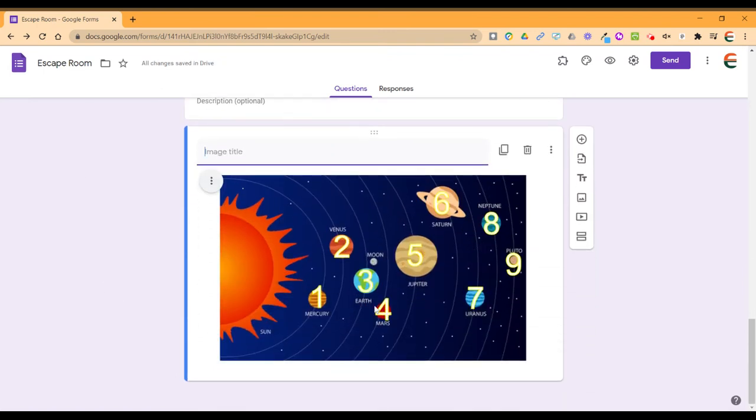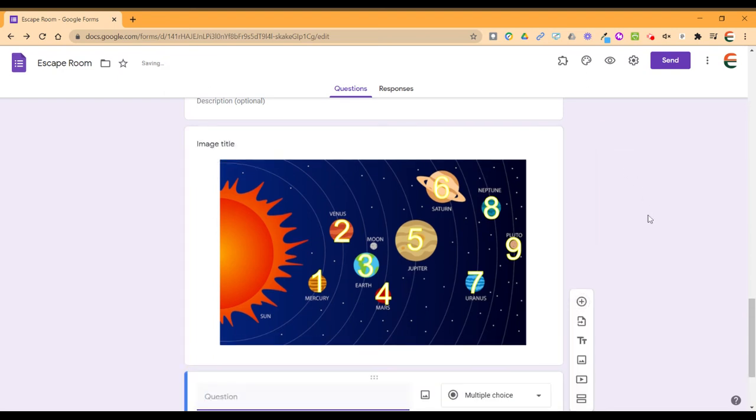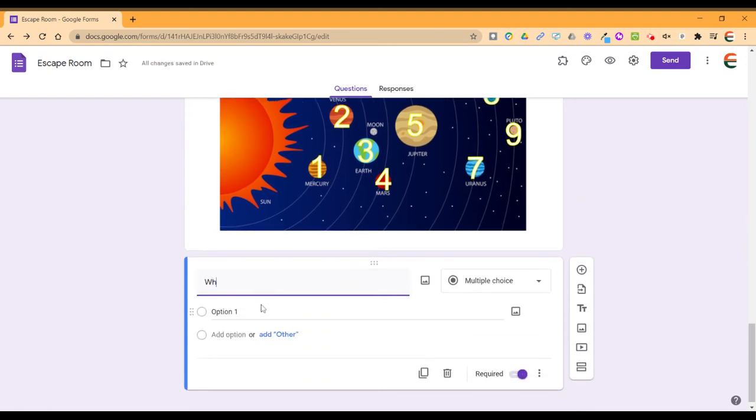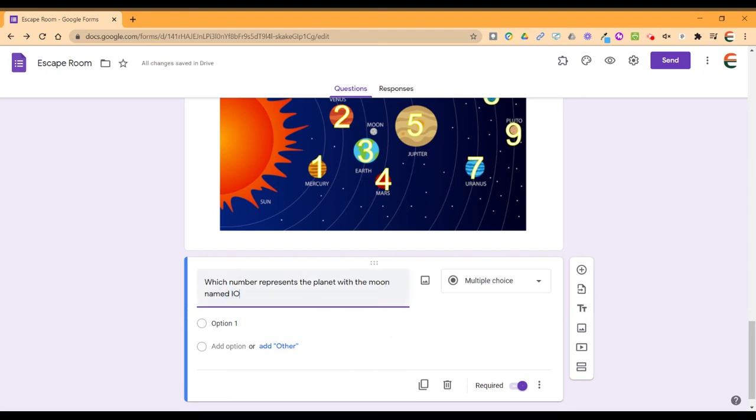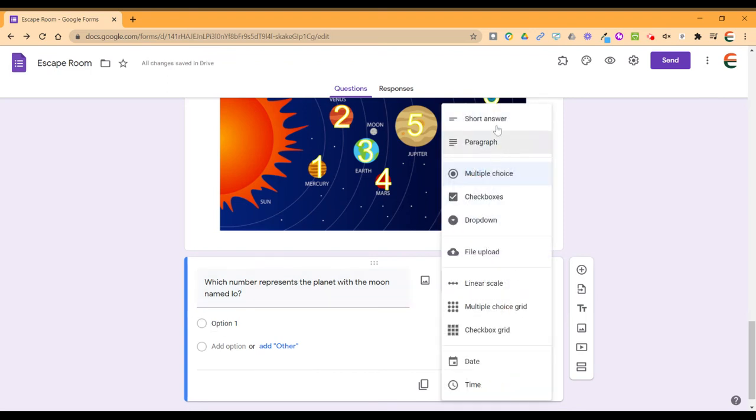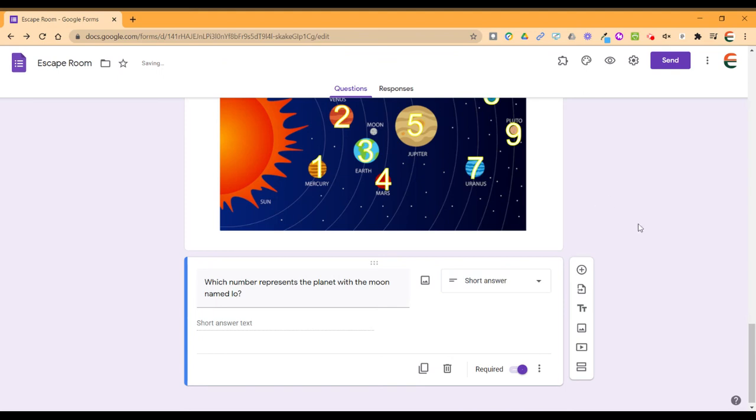All right, so what I did was I just took a picture from the internet and I put several numbers on there. And so what I'm going to do, I'm going to have students answer some questions. And I could have them be multiple choice, or I could just make them all short answer. So I'm going to say, which number represents the planet with the moon named Io? All right, and so in this case, I'm going to make it a short answer because they can just put in the number.